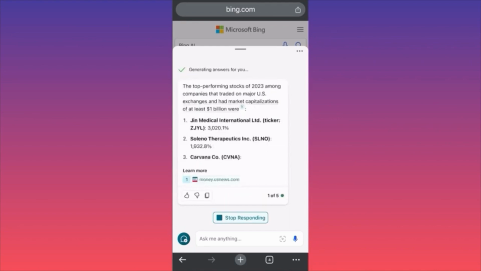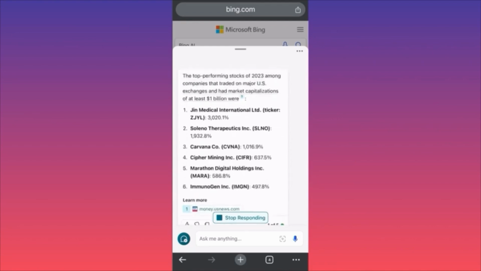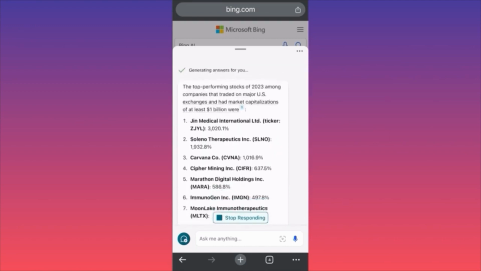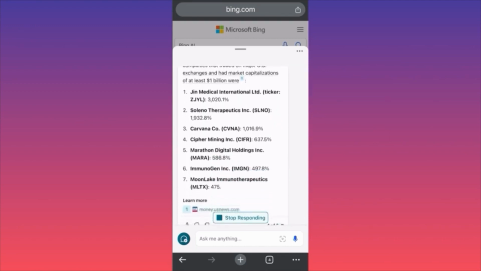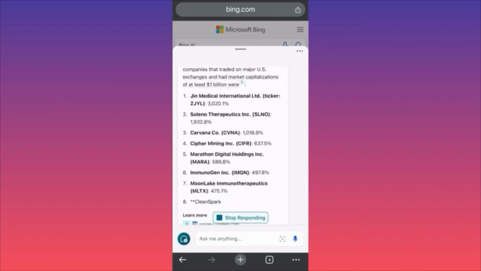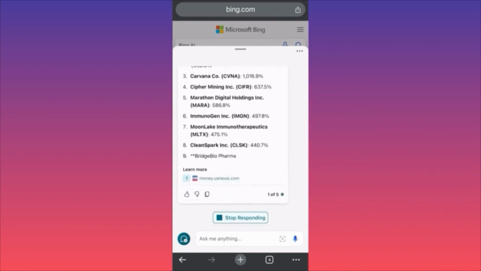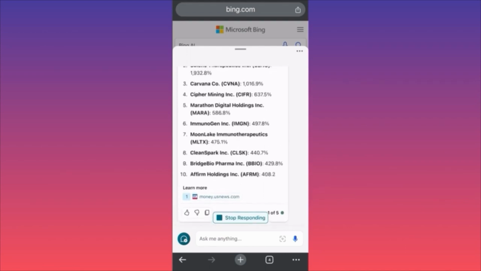The top performing stocks in 2023 among the companies that trade in the major US exchanges with capitalization of at least $1 billion were Gene Medical International, 3000%. Soleno Therapeutics, okay. Carvana, 1000%. Carvana, my dear friends.